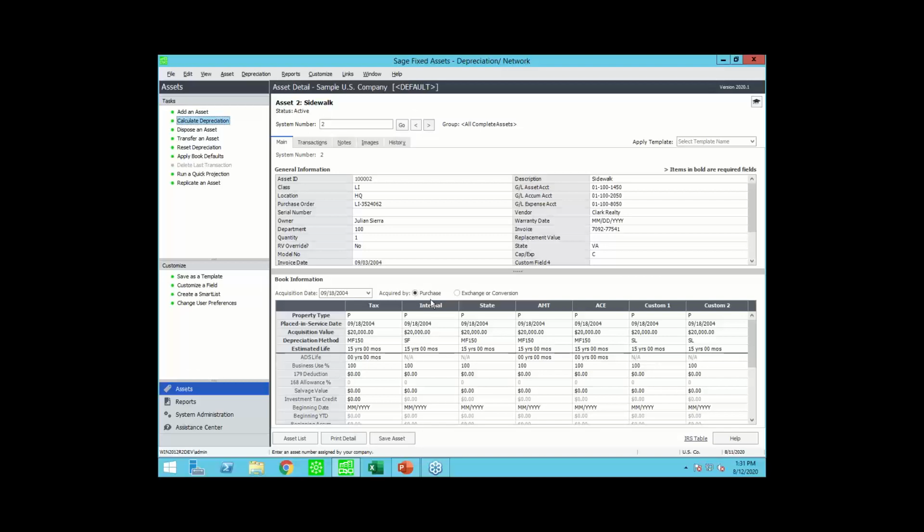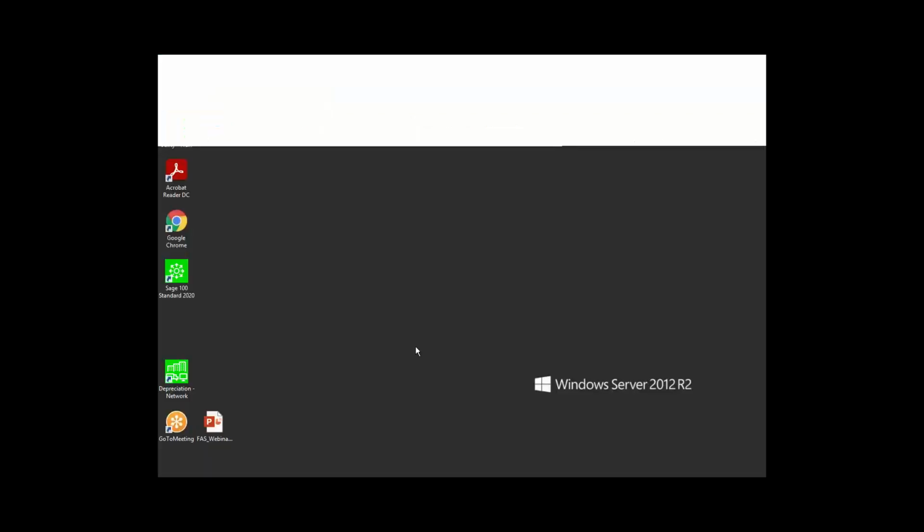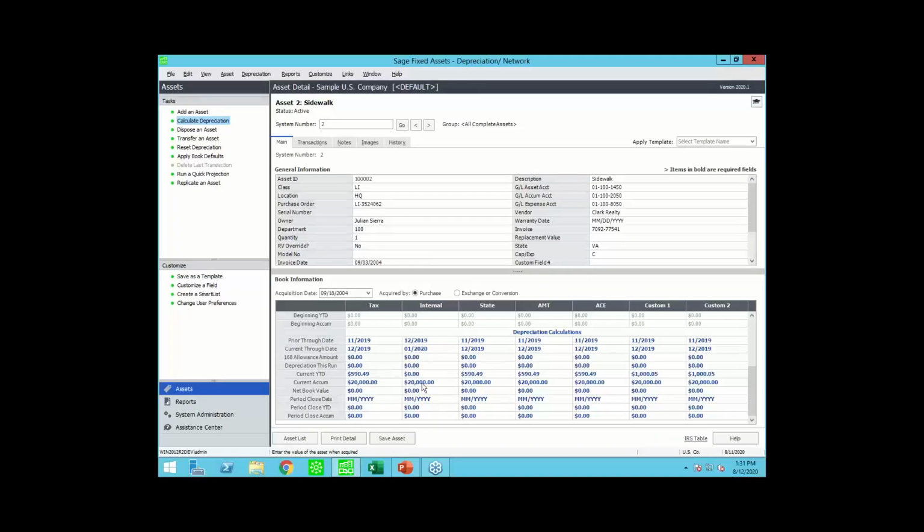If somebody goes in and takes this asset and says, oh, well, this asset is actually not worth 20,000, it's worth 24,000, and they go ahead and run this calculation, they may accidentally change this to where through 2019 we have a different accum. Maybe not a great example, this one's fully depreciated, but you get the point that this can change your previous results.